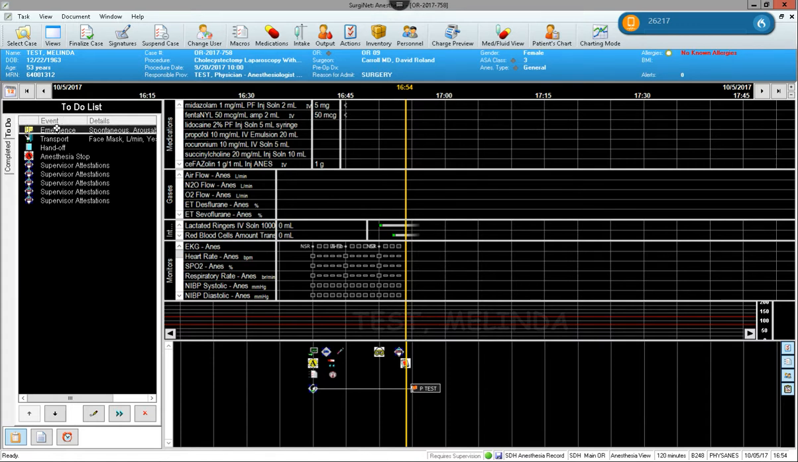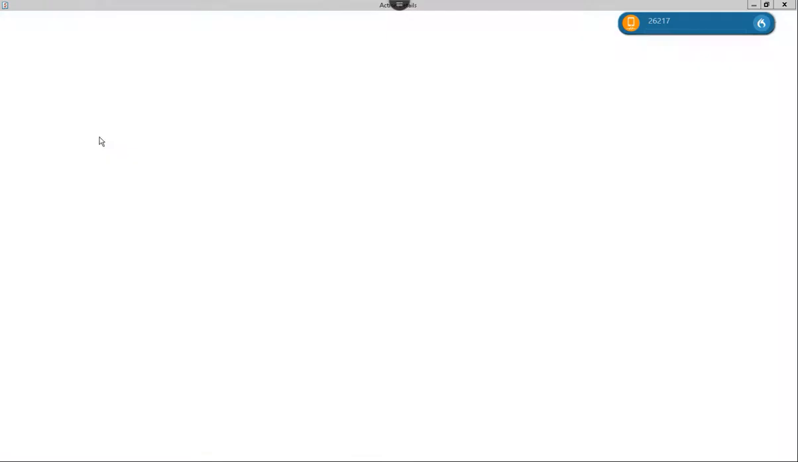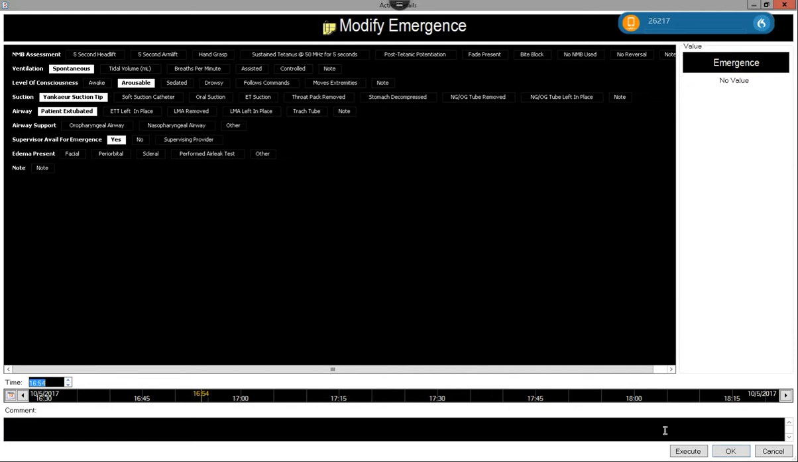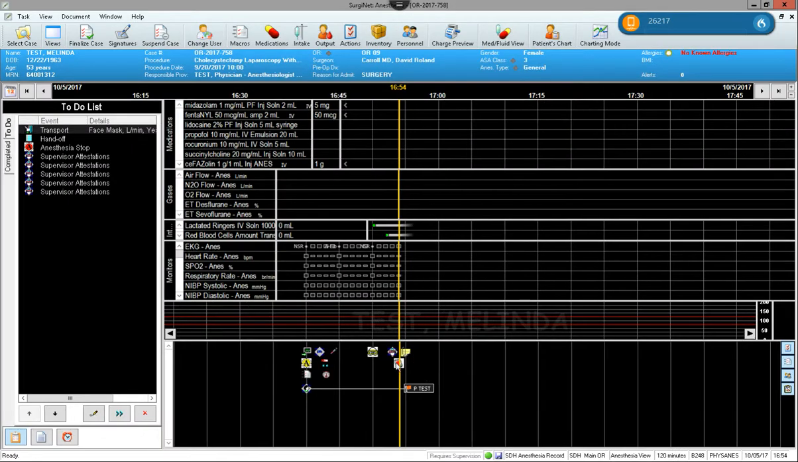Now we're going to do emergence with the patient. I can edit it up here if I want to. I can change the time if I want to. I moved it a little into the future. Transport. Just keep working through.